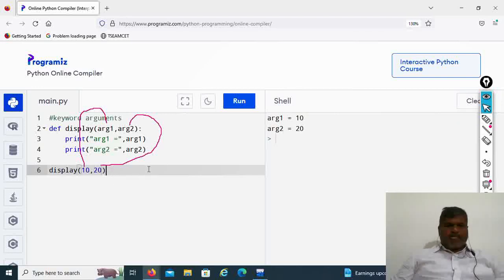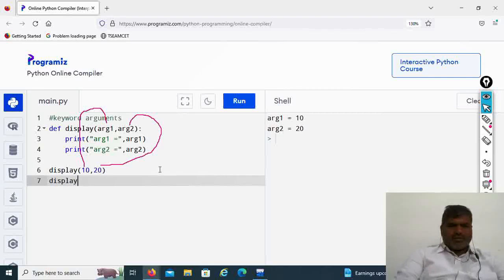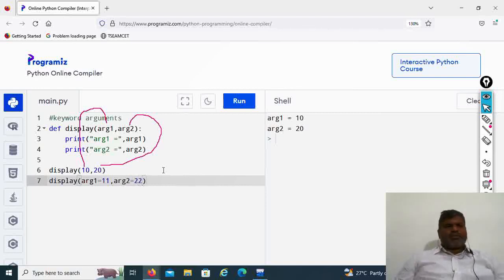Now while calling the function, we can assign in this form: argument 1 equal to 11 comma argument 2 equal to 22. You can assign in this way. Now in the function call itself, we can clearly know that this 11 is assigned to argument 1 and 22 is assigned to argument 2. Now if you run this program, it displays argument 1 equal to 11, argument 2 equal to 22.